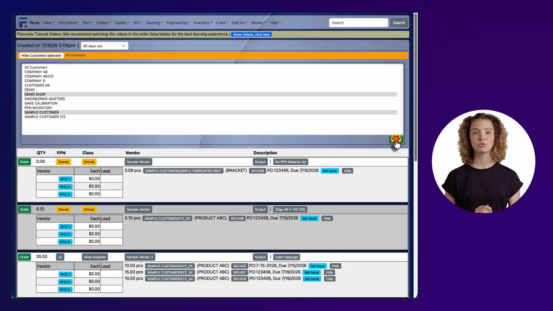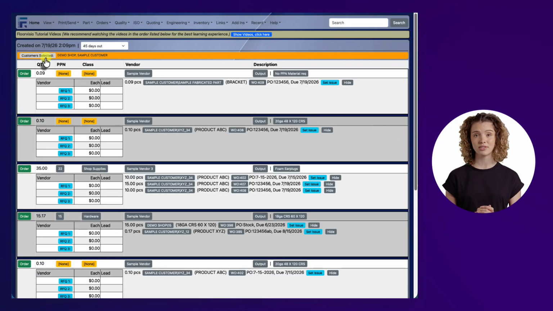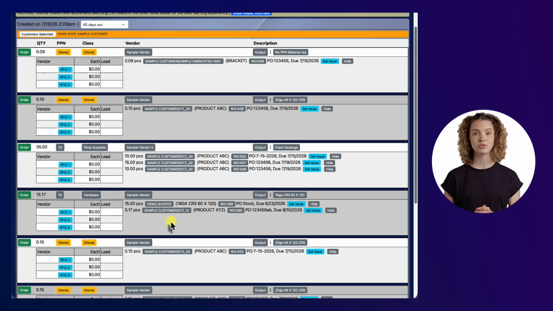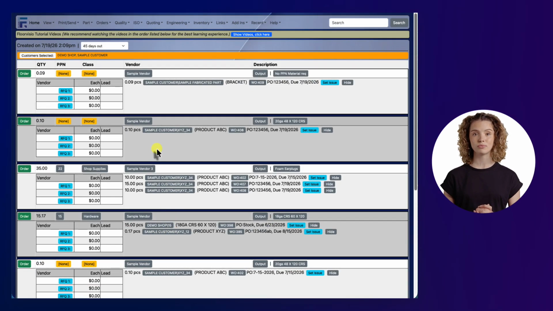We'll now click on Refine. We see that the customer selected is Demo Shop and Sample Customer, and we can see that the material requirements listed are for those two customers only. So this is how to refine the material requirements by customer within FloorVisio.